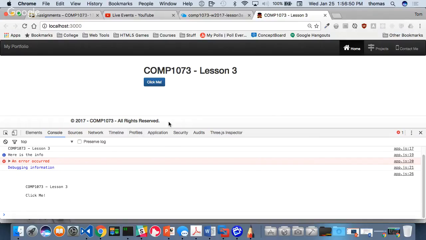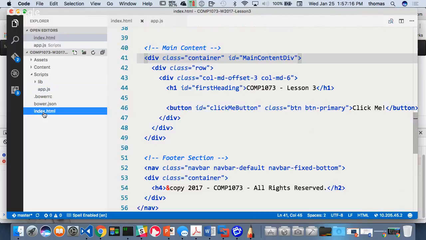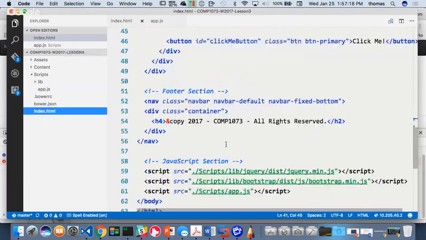So first I need structure. Remember, we talked about the 3 layers of building websites. Structure, semantic HTML. Presentation, it's got to look good, right? With CSS. And the last one is behavior, which is JavaScript, right? So we need good structure and good CSS before we do any kind of behavior modification, right?